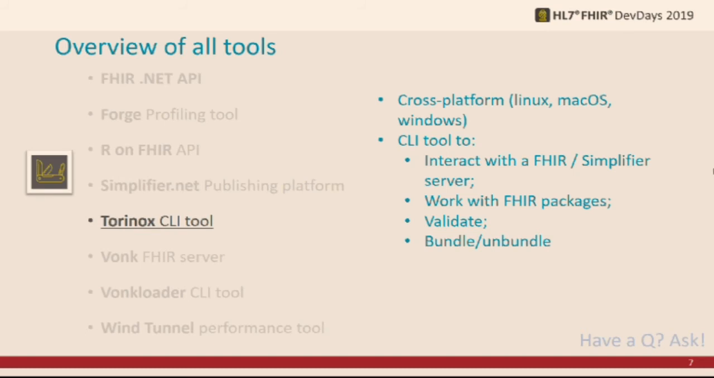It's a handy little thing to keep around, or also use as part of your CI pipeline if you need to do some FHIR operations. It's useful for that. And I'll show you an example later on.